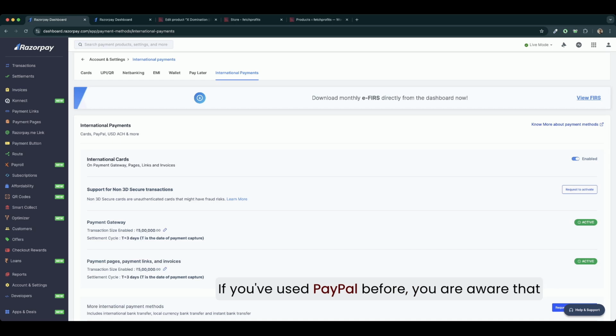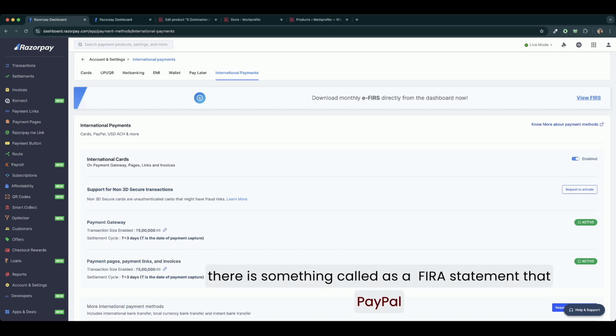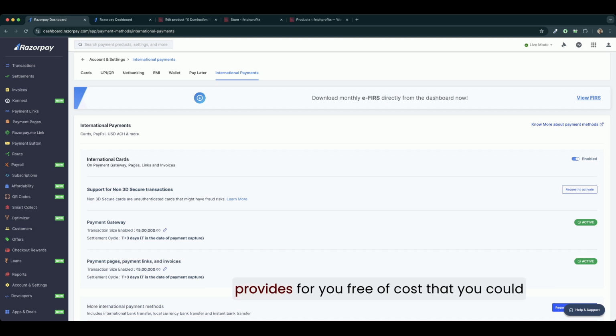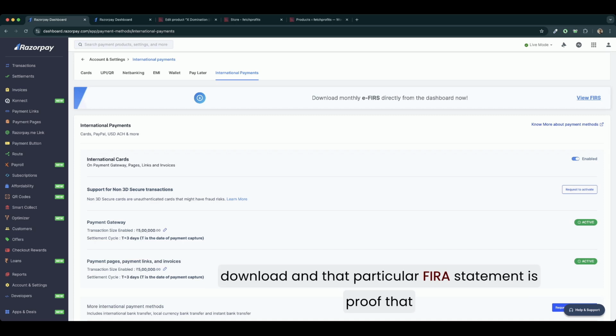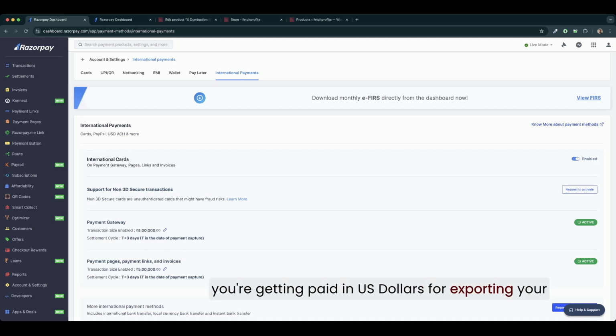If you've used PayPal before, you are aware that there is something called a FIRA statement that PayPal provides for you free of cost that you can download. That particular FIRA statement is proof that you're getting paid in US dollars for exporting your services to countries outside of India. You will have several proofs of this sort, such as invoicing, and any payments that your clients made to you before, let's say directly using bank transfer, ACH.